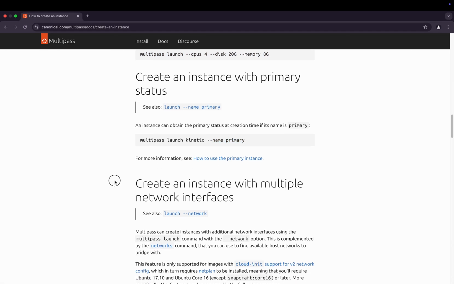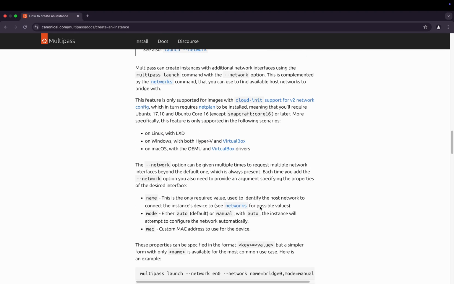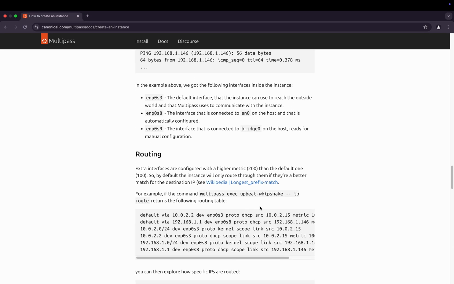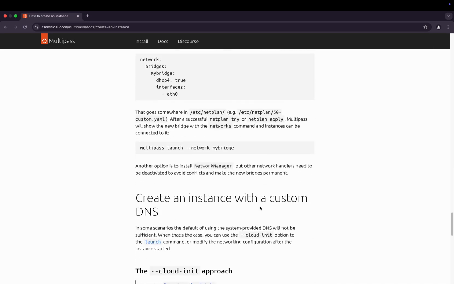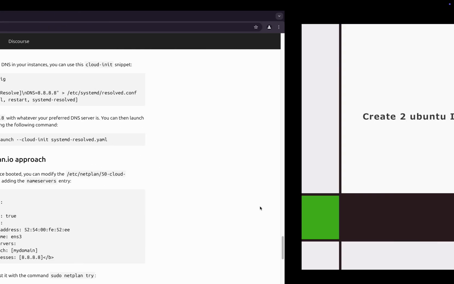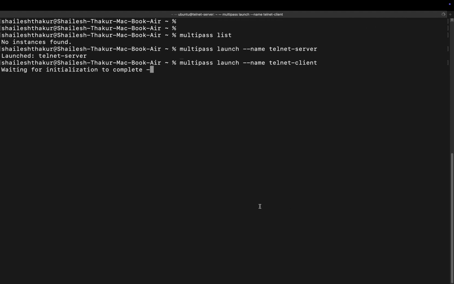You can also create an instance with multiple network interfaces based on your use case. There are so many things which Multipass is offering. Let's go and check if it got created. It's still creating.